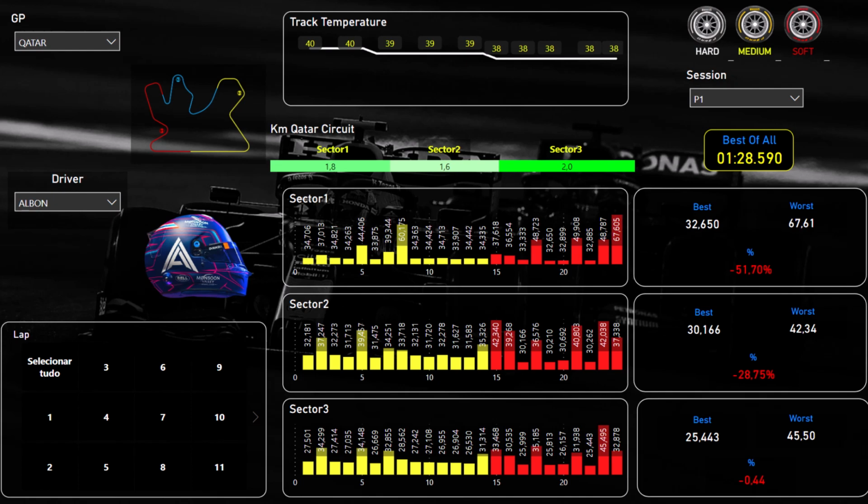Okay, now, let me introduce you to our platform. We're still creating lots of new screens and new data, new information for you. I'm starting here in the Qatar Grand Prix with Alexander Albon. It's right here, QGP, Albon. We brought here the track temperature and here the circuit.